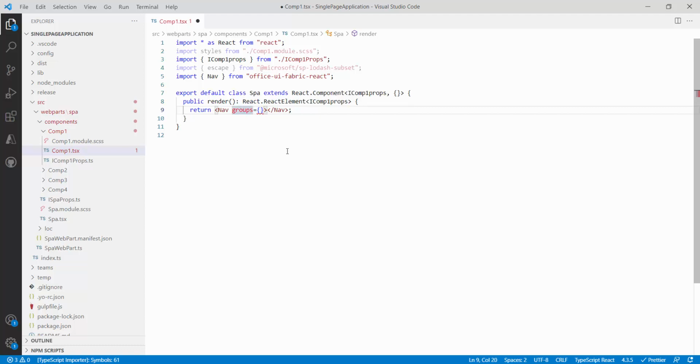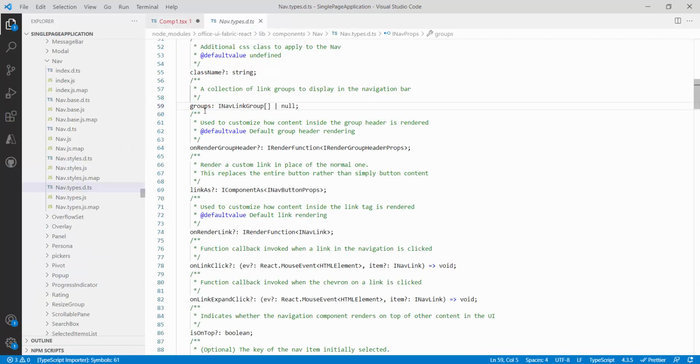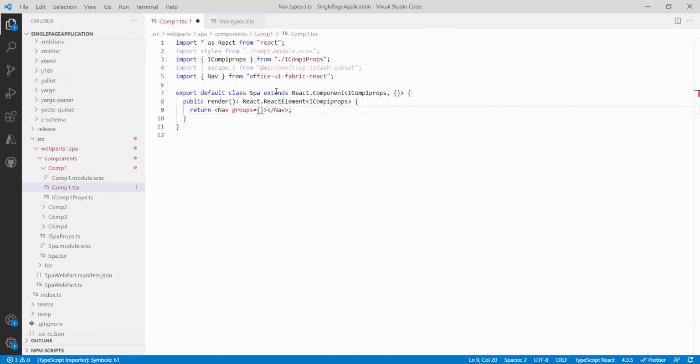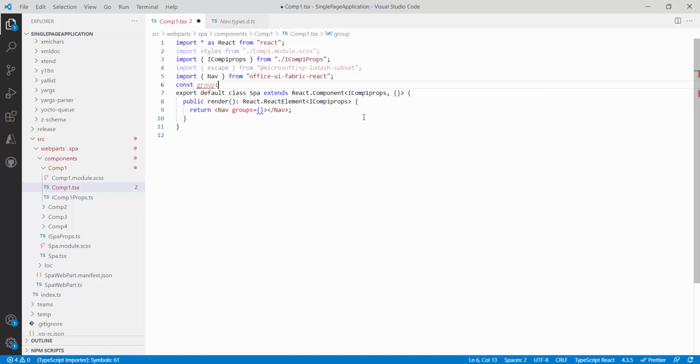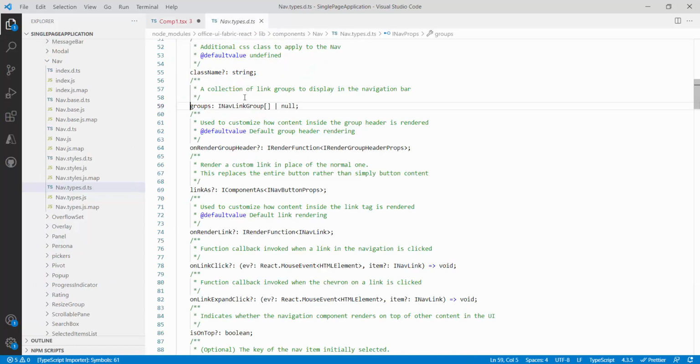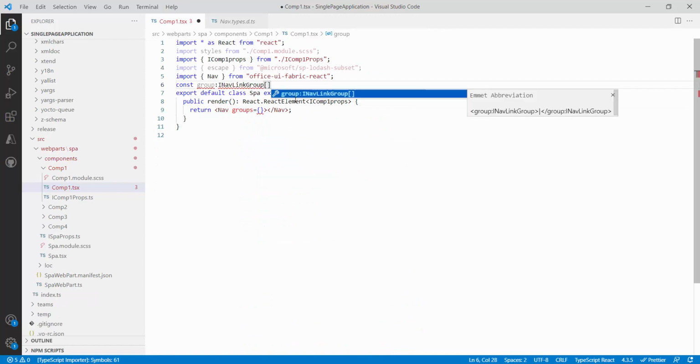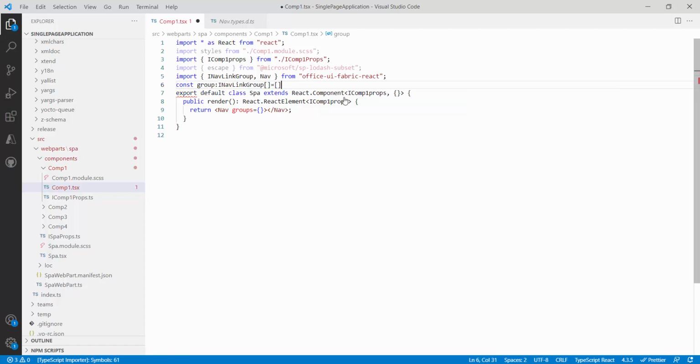For that, I will click on F12, and over here in the definition file, I can see it will accept a value of type INavigationLinkGroup. So I will create a constant. I'll say group of type, and I will copy it from here, INavigationLinkGroup. This is done. This is an array. It is giving me an error because I have to add the references. I have added the reference now, and this is my array.